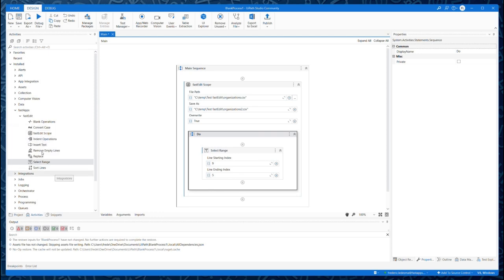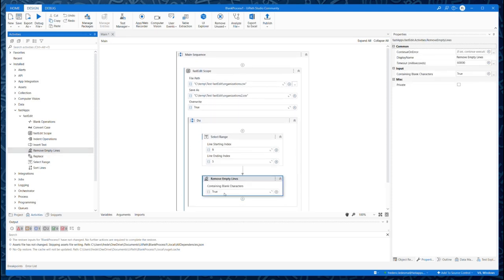Okay, so then we need to remove the blank lines, the empty lines. So here we can add the remove empty lines, and you can see the option is containing blank characters. So it means that if you have blank characters, it also removes the lines. Not only a new line, but also an empty line with blank characters.